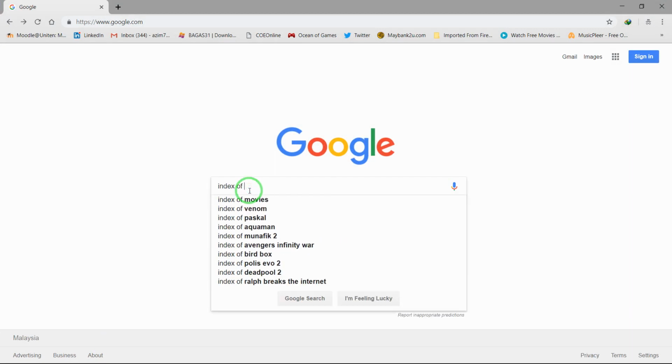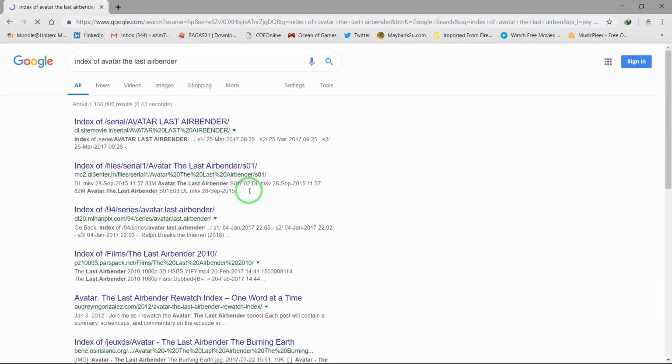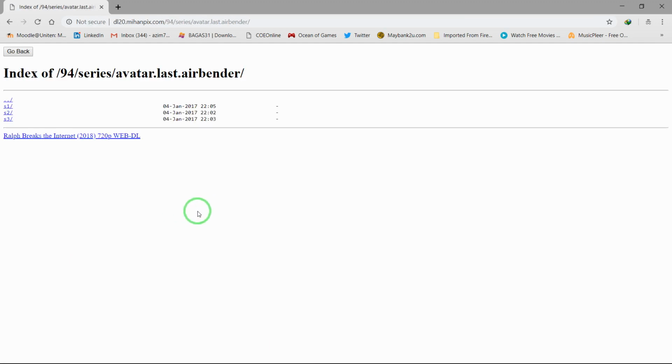So I googled "index of" followed by the name of the show that you want to download, which for me is Avatar: The Last Airbender. Then search. Not all of the websites are still working, but we will try clicking the third website. So there is Season 1, Season 2, and Season 3.